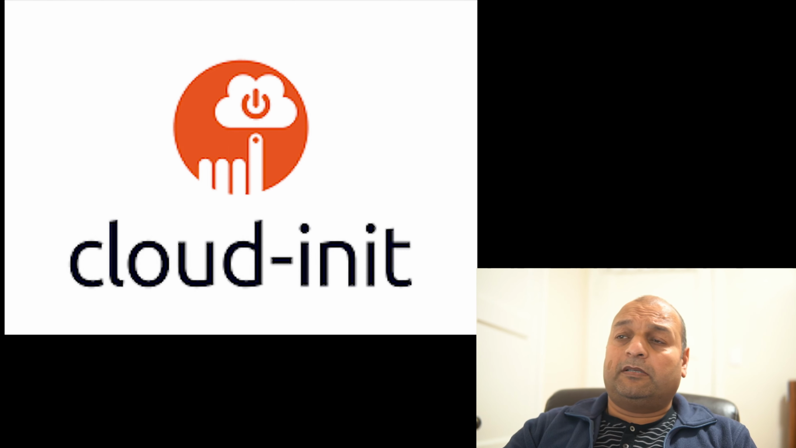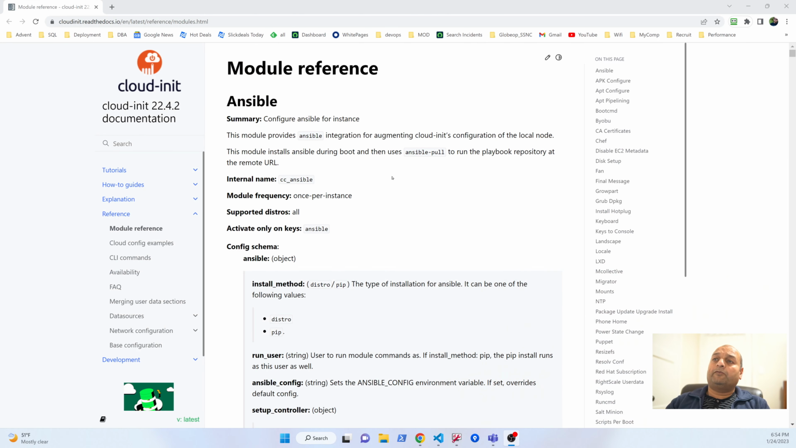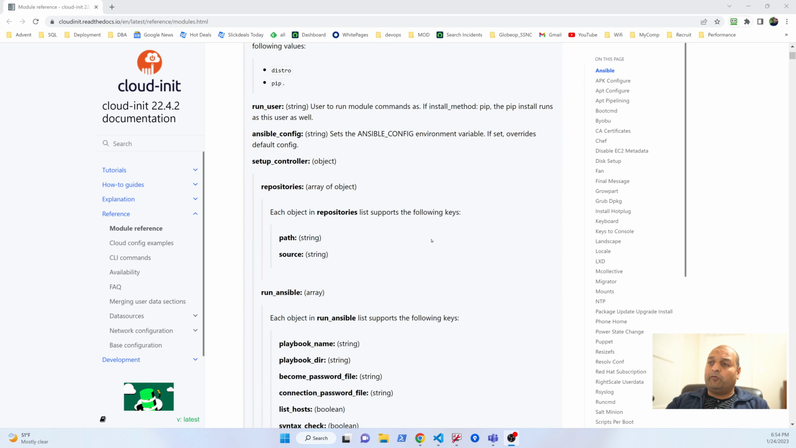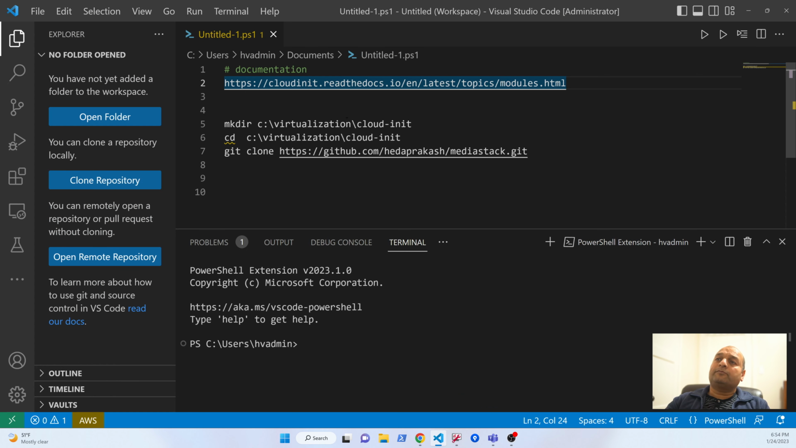Cloud-init is a process, and let's go through the quick documentation we have. This is the link. Here you can find the details. The idea is to create a template through which we can very quickly ramp up new VMs running Ubuntu, so then you can install Docker and practice other things quickly. All right, so let's get going with the demo.